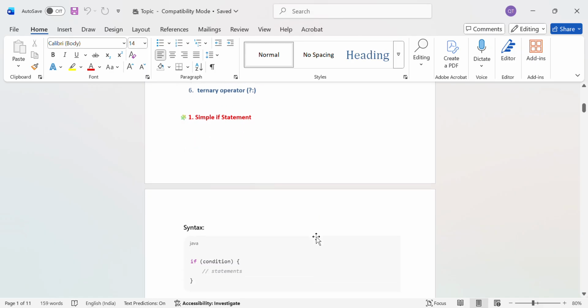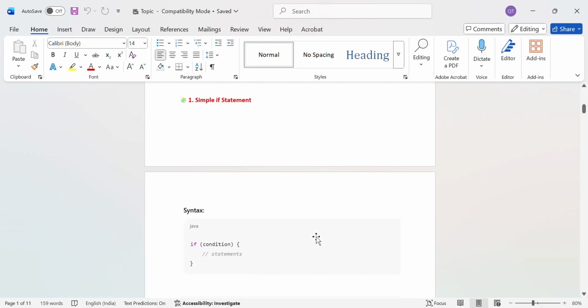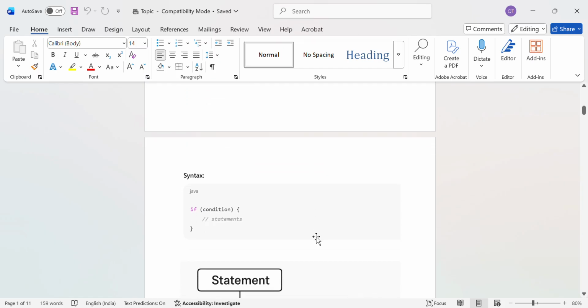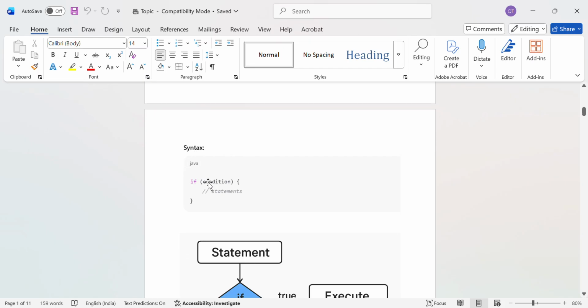So here we have to understand what a simple if statement is. You can see here the syntax. It will start with the if condition, if, and here we have some condition. Condition means it would be true or false. So if it is true, it will come inside this block and execute this block. If it is false, then it will skip this, it will not execute anything. It will just skip this part.